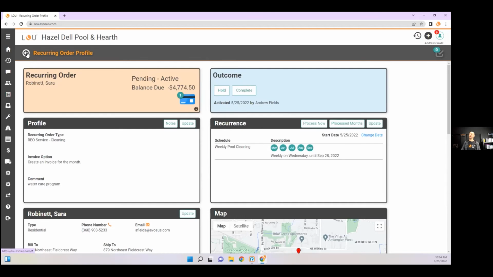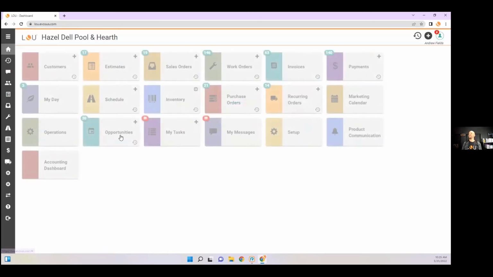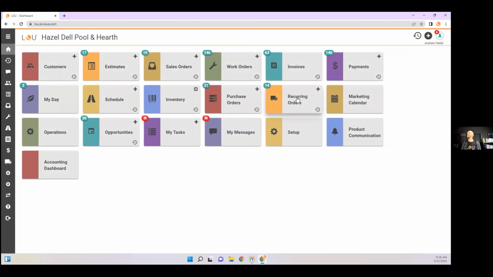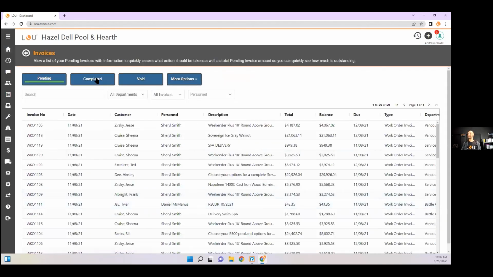So now I want to show you how to collect payments. This is the important part, right? Now it's time to start closing pools. We're going through these recurring orders. Maybe the summer has come to a close, and now we're starting to really think about what it looks like from a business standpoint to start collecting these payments. And so I'm going to go to the home menu here. Must be invoices completed.